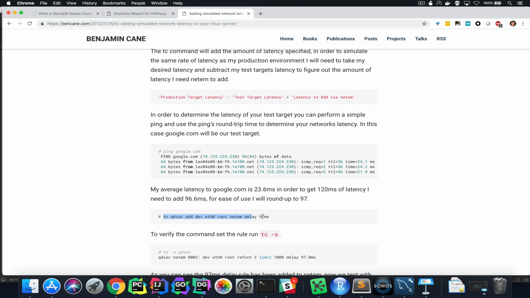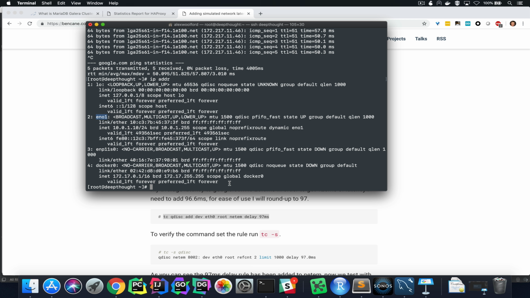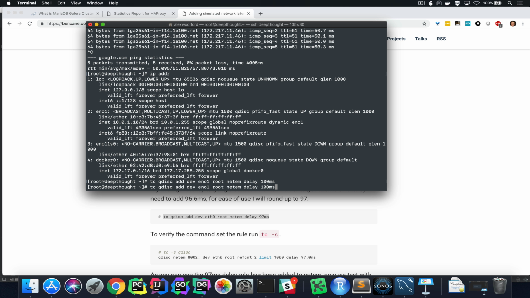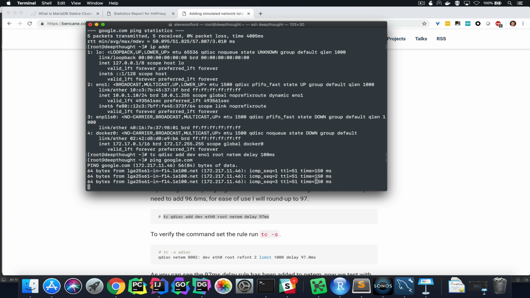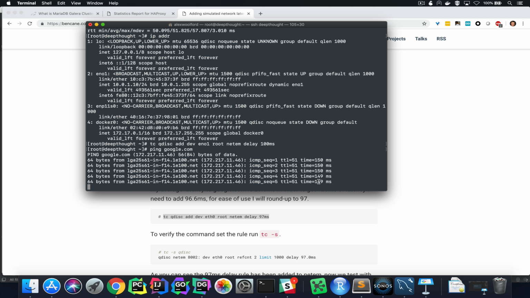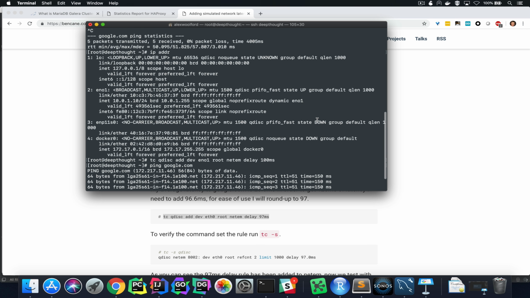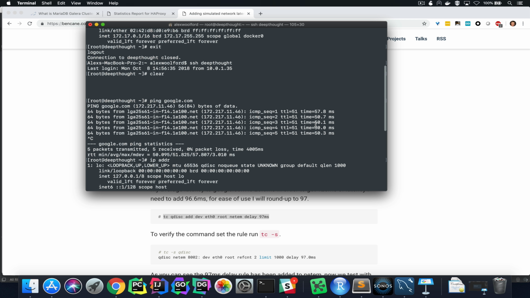So I'm going to tweak his little command and add 100 milliseconds on. So we'll add 100 milliseconds, and my network interface is called en01. And so now if I was to ping Google, you would see that it's taking a lot longer, 150 milliseconds, something like that. So it's about 100 milliseconds longer than it was before.